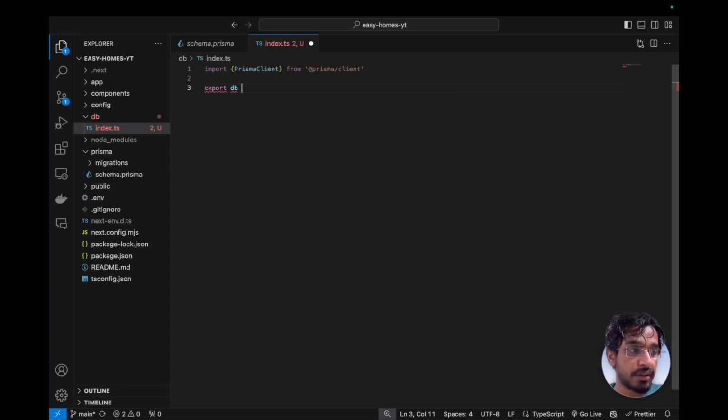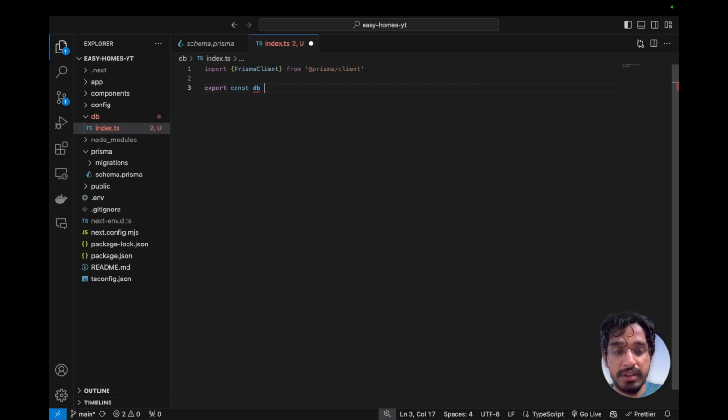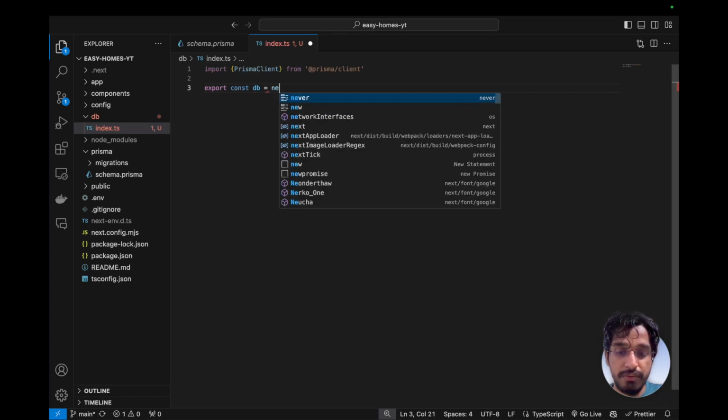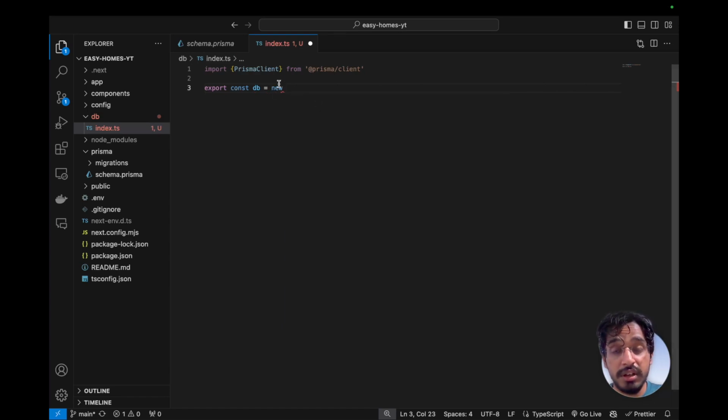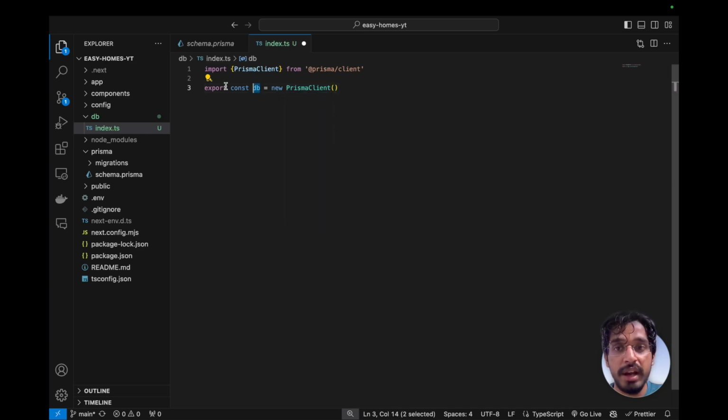So const db, and set this equal to a call of the constructor of the Prisma client: new PrismaClient, like so, and we don't have to pass in anything. This will create an instance of the Prisma client and store it in this variable. And the only thing is we are just exporting that. As simple as that, so nothing complex so far.